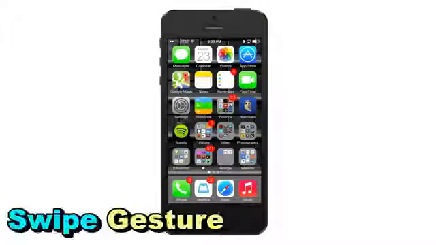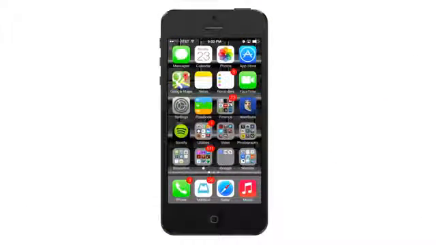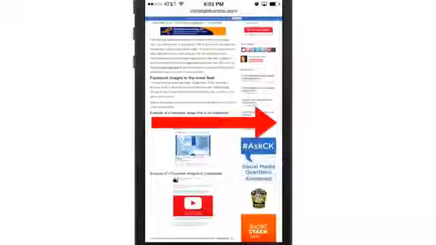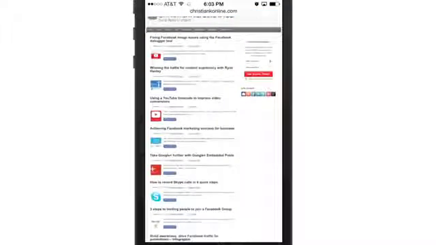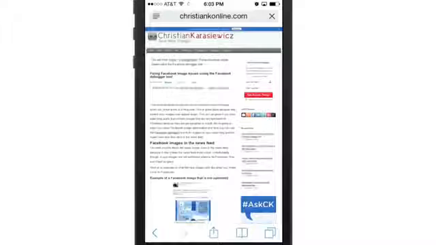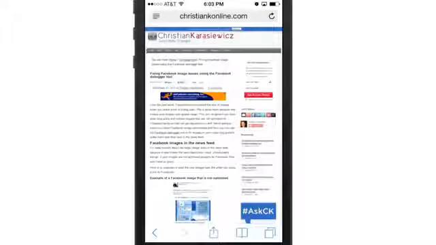Moving on, you can now use swipe gestures to navigate applications such as the Mail and Safari application. So all you need to do is swipe to the right to go back a page, and then you can swipe to the left to go forward a page. Now this is a really useful feature within iOS 7, and it works on the iPhone and iPod touches, and again works with a variety of applications.